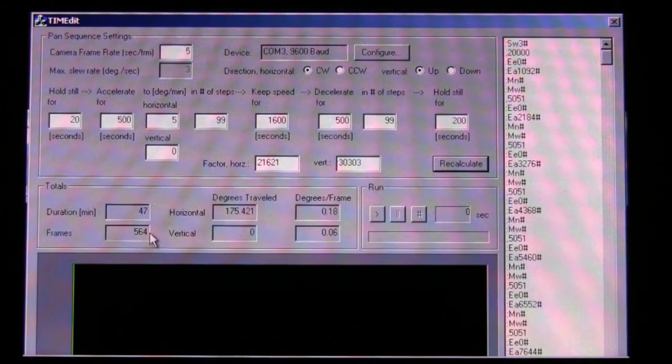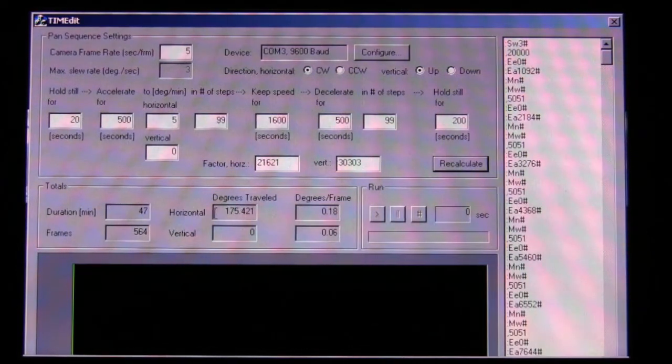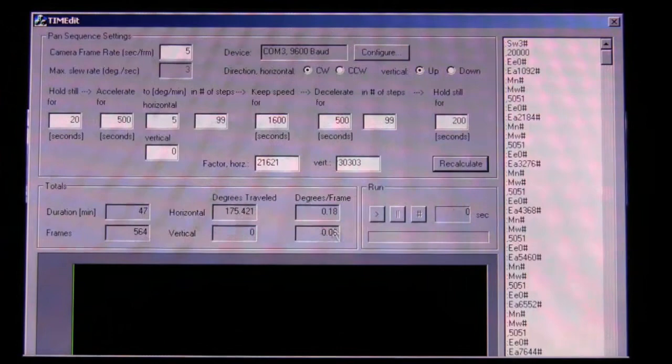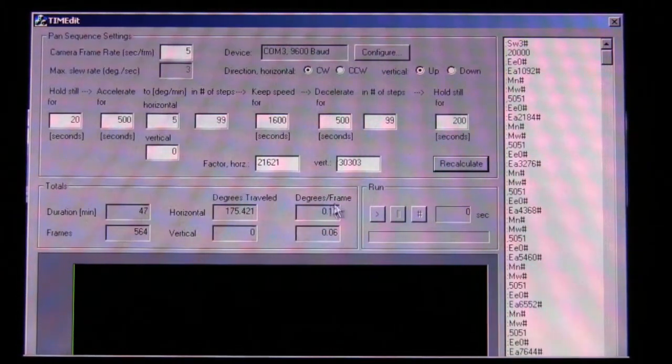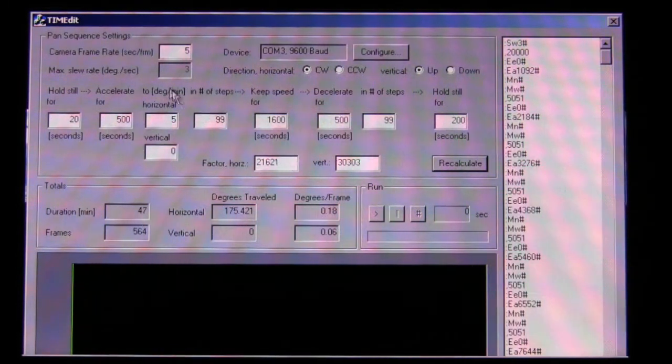You'll get the amount of frames that are going to be taken, and that's based on the camera frame rate up here. You'll get a degrees traveled in horizontal and vertical. And this over here is broken at the moment, so ignore this. The degrees per frame box needs some work. So the last step in the process is to make sure that your interval timer is set to your camera frame rate that you've set above. Get that started so that your camera is running and taking the photos, and then go ahead and hit the play button for the run program.